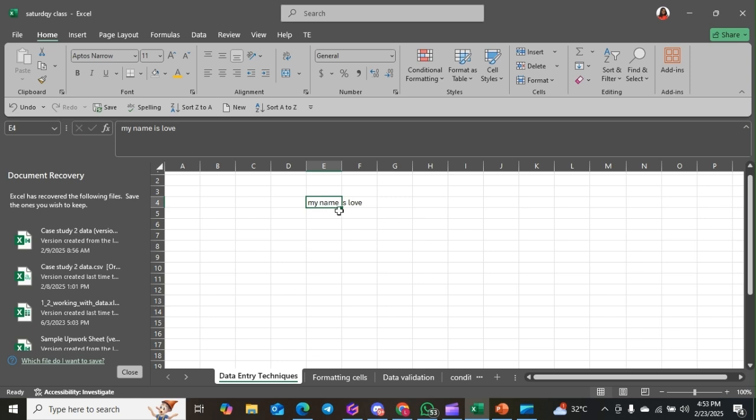So let's say, instead of me writing my name is love 10 times, I can just use the Excel function called autofill. This particular icon, the autofill icon. Then I drag it to the 10th cell, starting from this cell. So now you can see that at least I've written, you can see the count is 7.